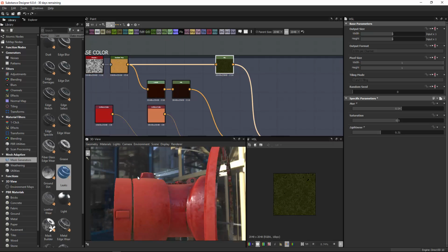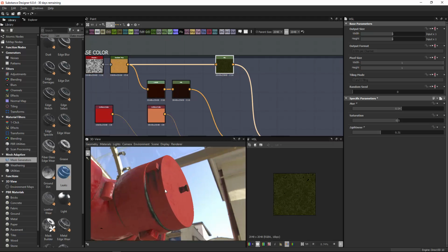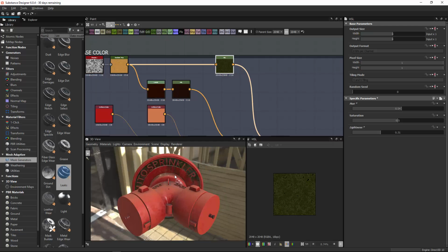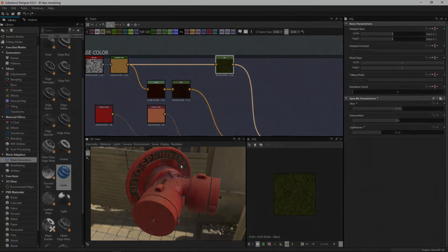And I like the drips on the sides here. I like this very much. This looks very cool. So this is the first part of the Substance Designer part. So this is the paint. The next one will be the alloy.